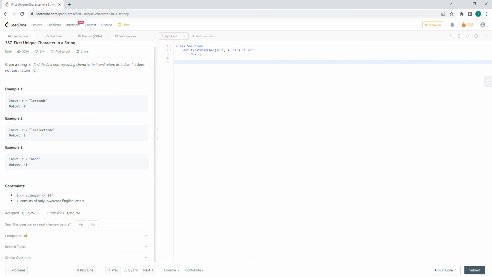And how it's going to work is that for each character in the string S, we are going to add the character as the key, and then we're going to add how many times it exists. So we get the character at 0 plus 1. So we're adding 1 each time the character exists as a value to the key of the character, I should say. So that's our first for loop.